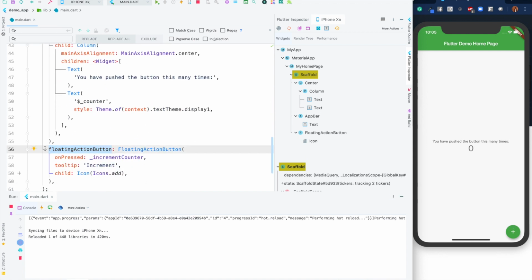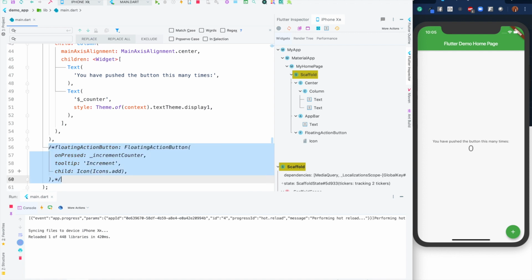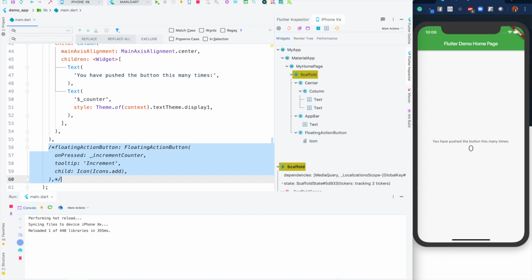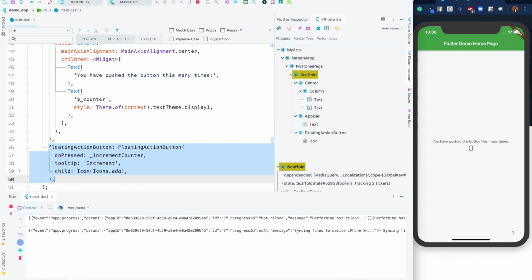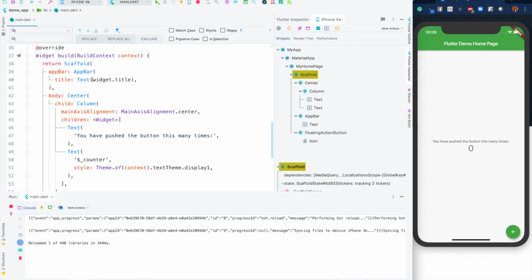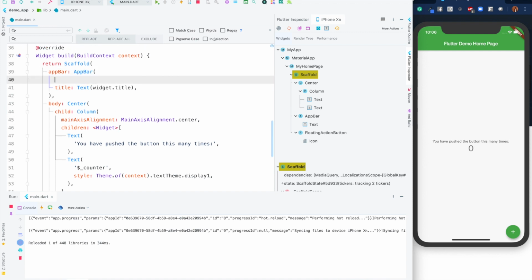If I comment this out and do a hot reload, this goes. If I uncomment, this comes again. So this is the thing. Then you have this app bar, wherein you have multiple things.